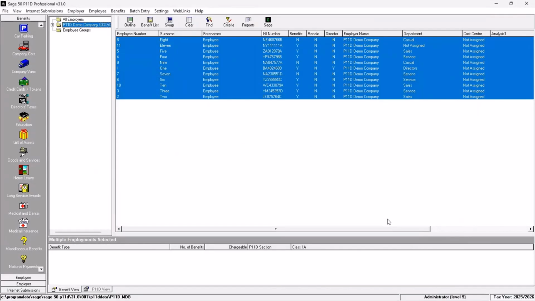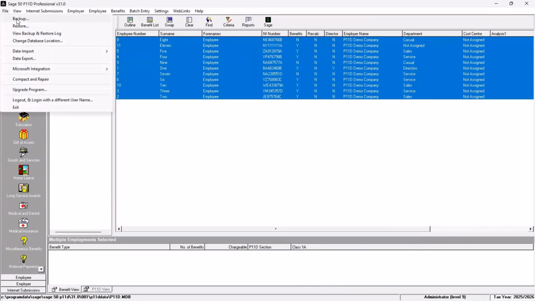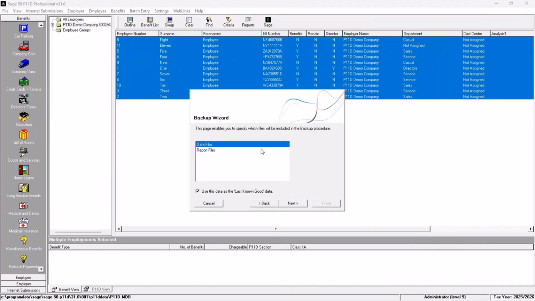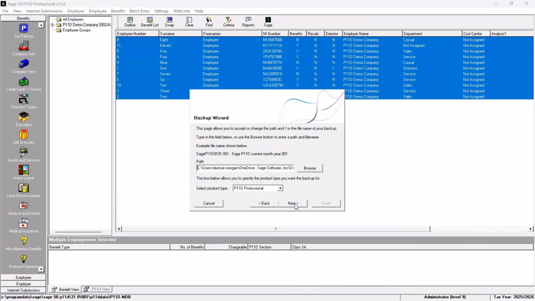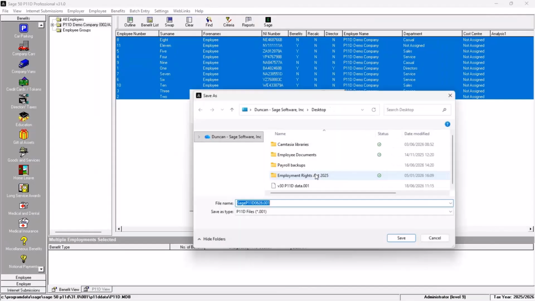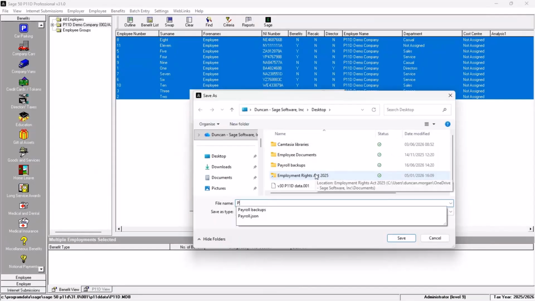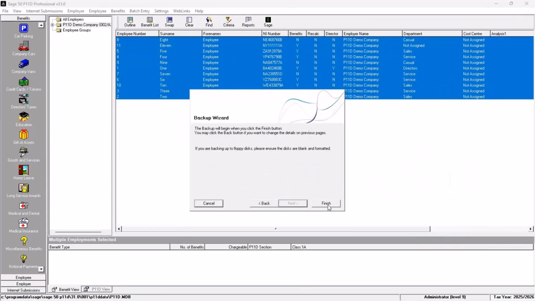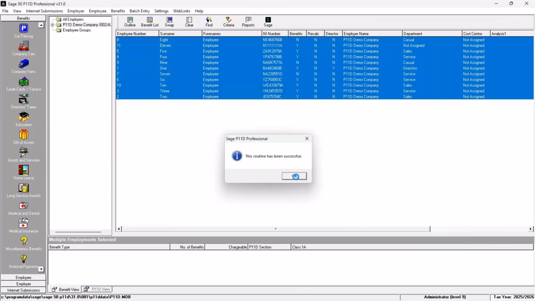Once you've done all of those checks, that's a great time to take a backup of your latest P11D data. So from the File menu, go into the Backup Wizard. Make sure you've backed up your data files, and then you can choose a location for your backup. Give it a name. Then you've got a point you could restore back to if you ever needed to in the future.